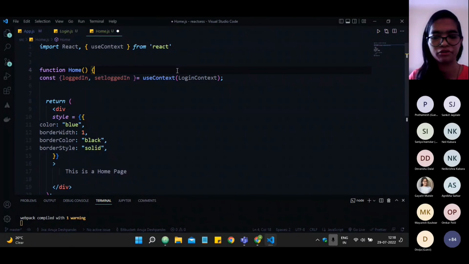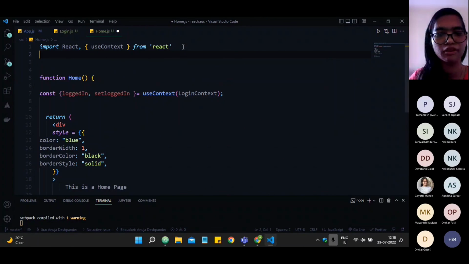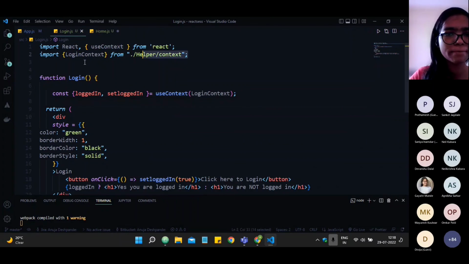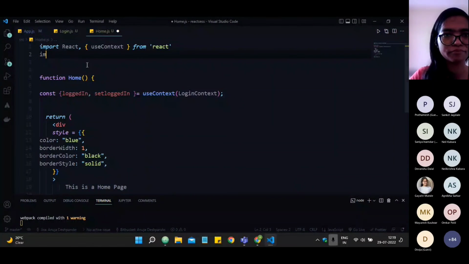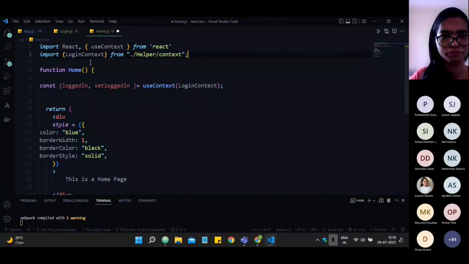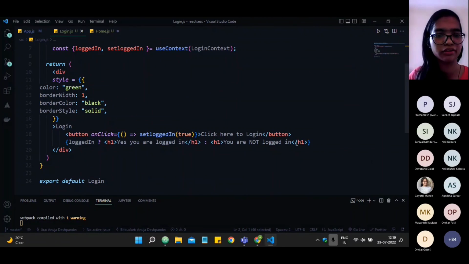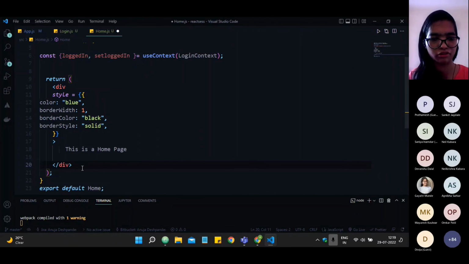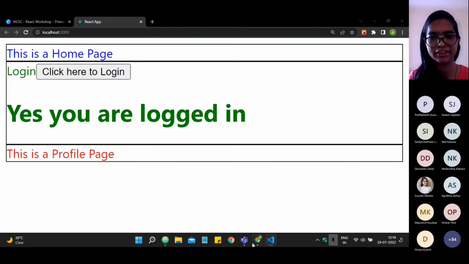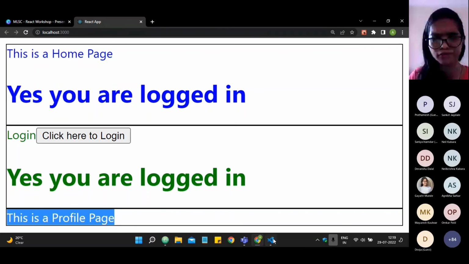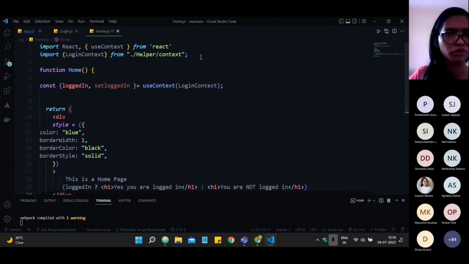I will copy this onto this. And I'll remember to import. Let's copy the import as well. And let's display it out like we displayed it out here. So that's super easy. Hit save and we are able to see yes, you're logged in. Similarly for our profile page, we would do the same thing. Import, copy the state and display. That's it.